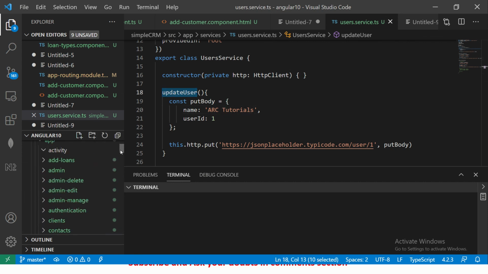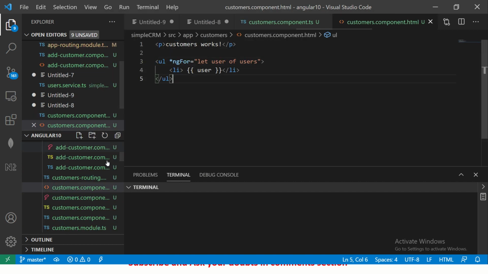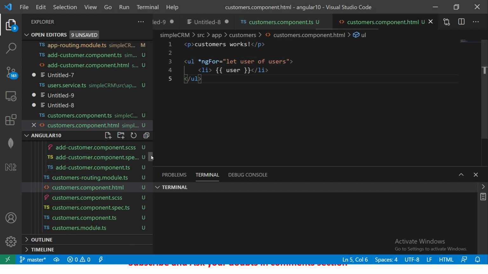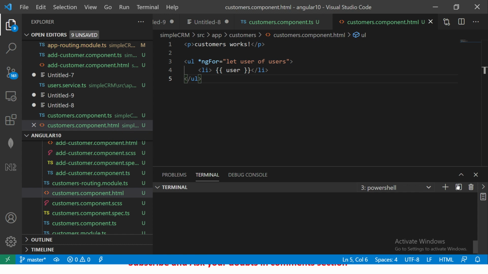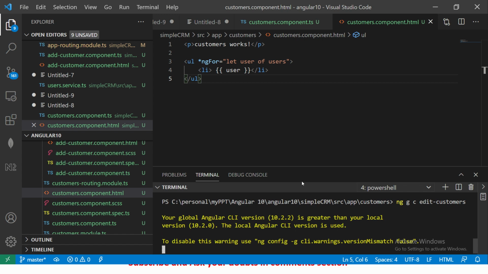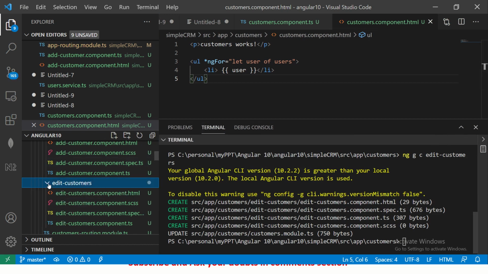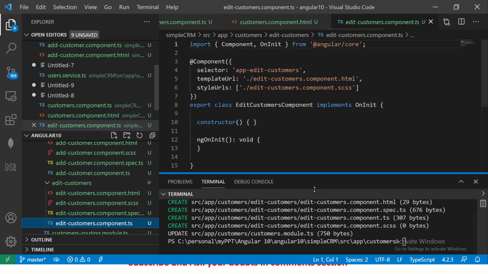So we will go to our component, the customers component. Let me create a new component in the CRM: go to source, app, customers module, and generate a new component. I'm going to call it edit customers. This will be the component I use for editing. So I got the edit customers component.